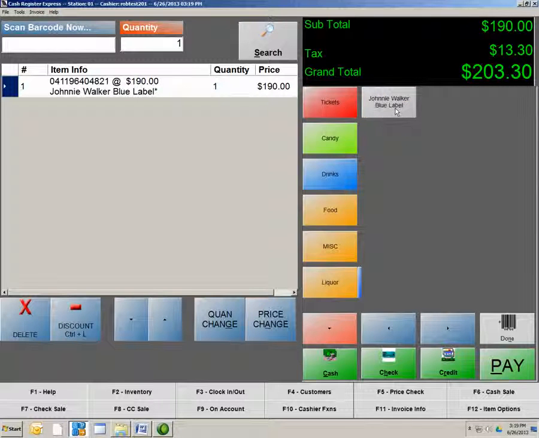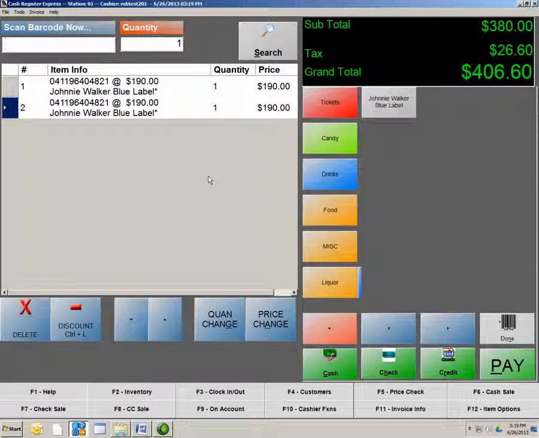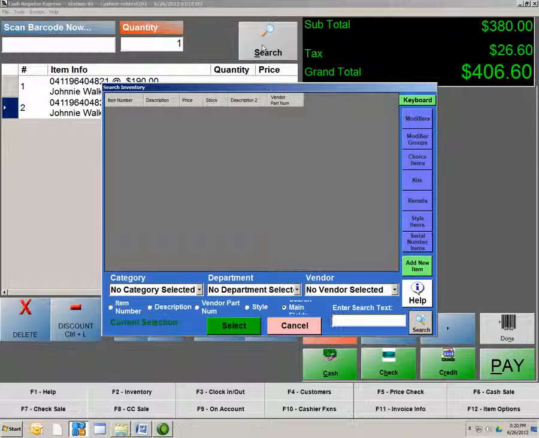Here's my Johnny Walker, and select the button. Now, as time goes on, your database will grow, and your inventory, this screen here will become very occupied and very busy. Because that happens, we have a third method of looking up the product, which makes it a lot easier to pull up that item. That method is using the search button on the top of the screen here. Great tool. So let's hit search and show what I mean by that.